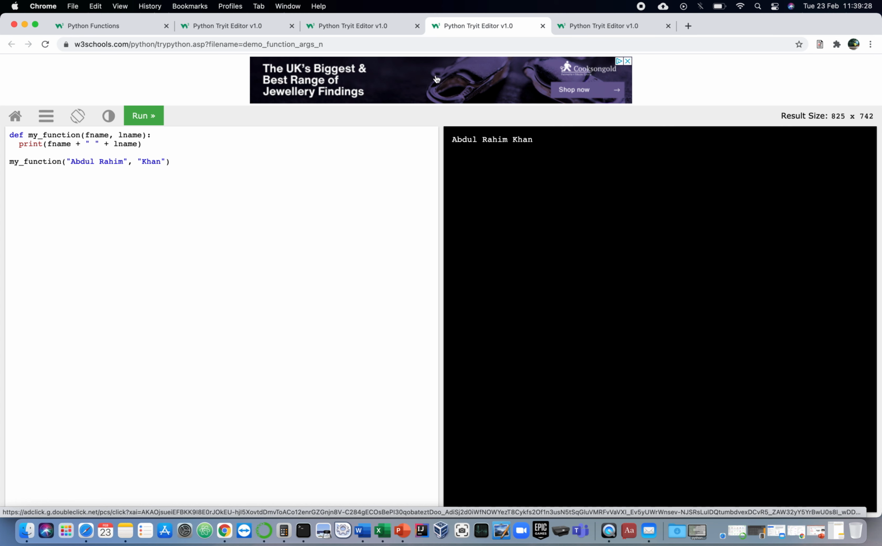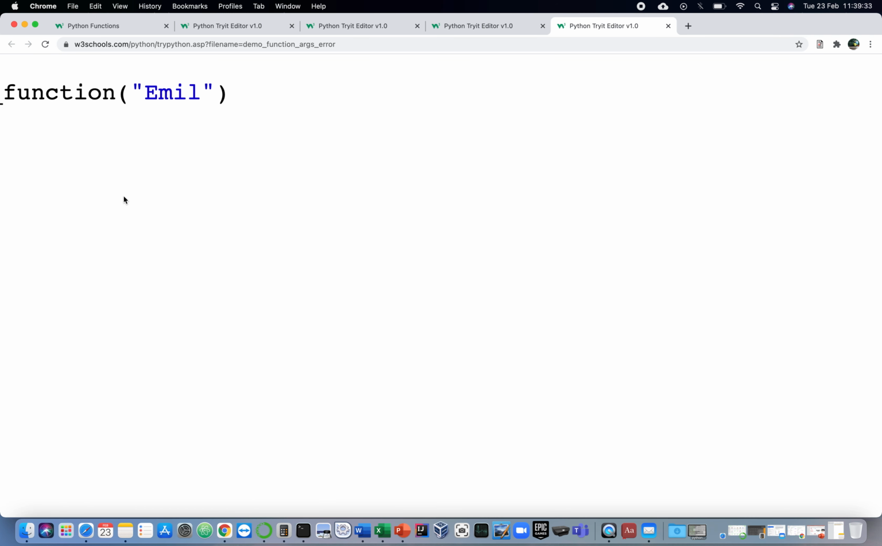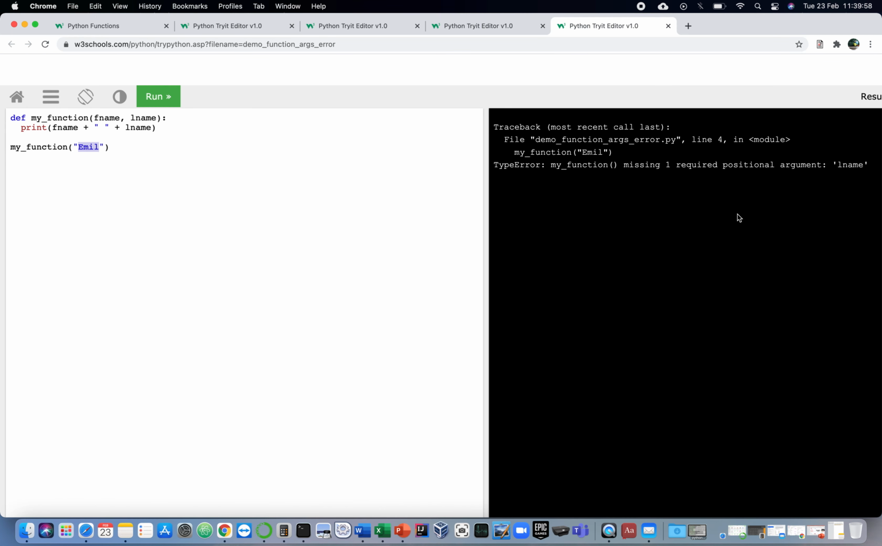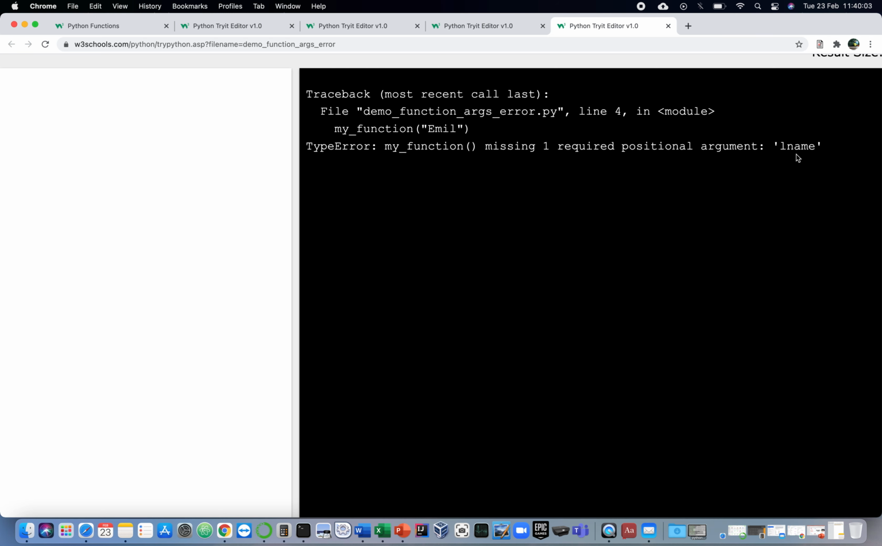The last thing we're going to cover is a very important thing. If you have a function which is expecting two arguments, first name and last name, and you are calling a function, you can think of it as invoking or executing a function. So you are invoking it with only the first name, but it is expecting two arguments. Since you have not provided two arguments when calling this function, it will give you an error. And here you can see that it is giving you an error saying missing one required positional argument: last name.